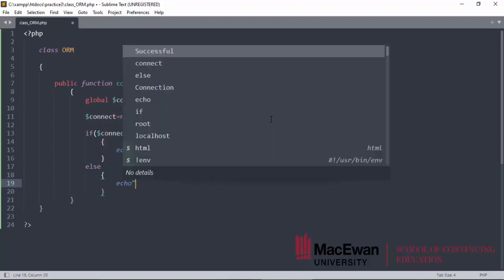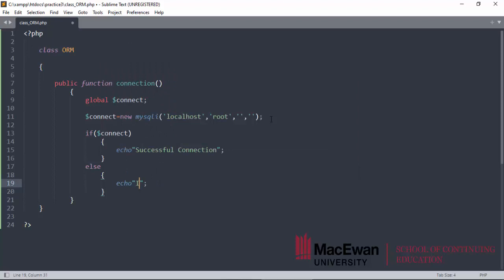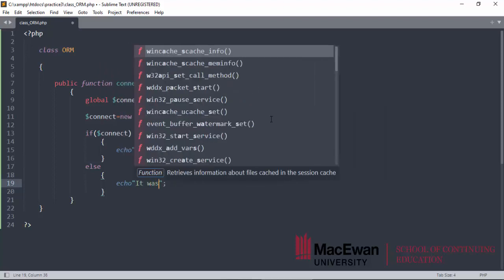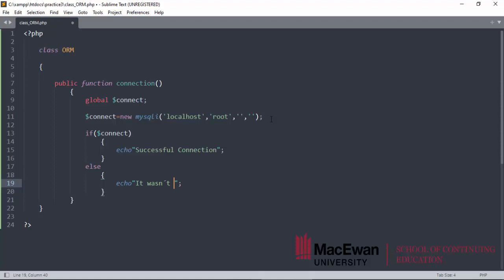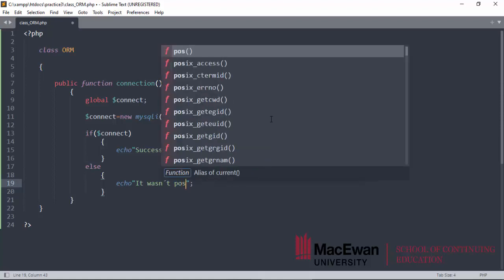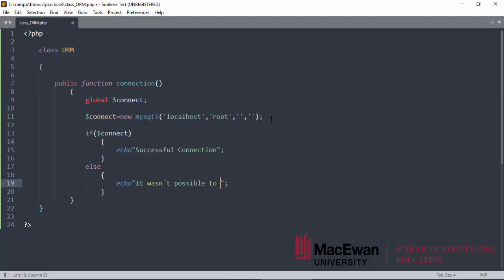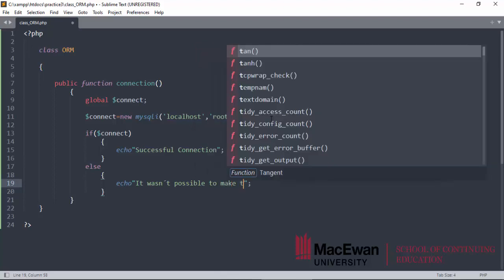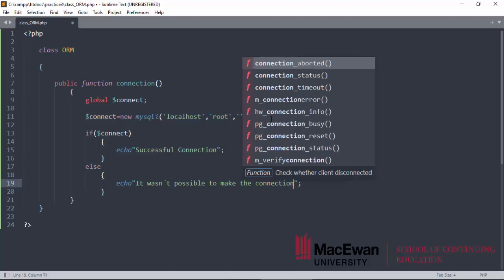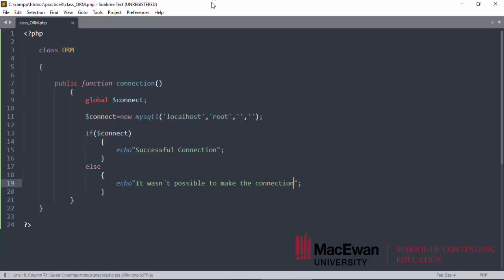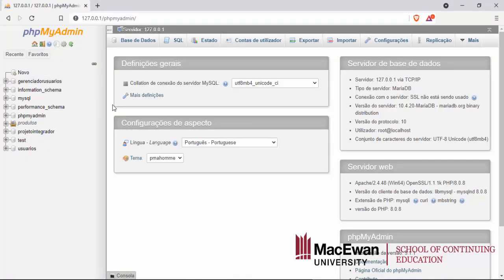So I'm going to say it wasn't possible to make the connection. But remember something, we can use a PDO or we can use PHP native functions which can provide a more specified detail about the error which is happening. So what's the database we're going to use?